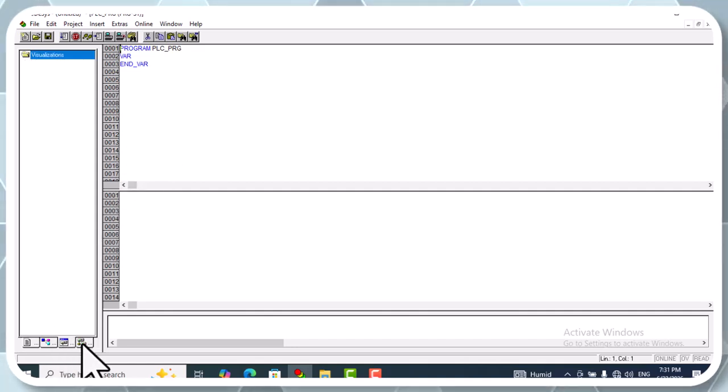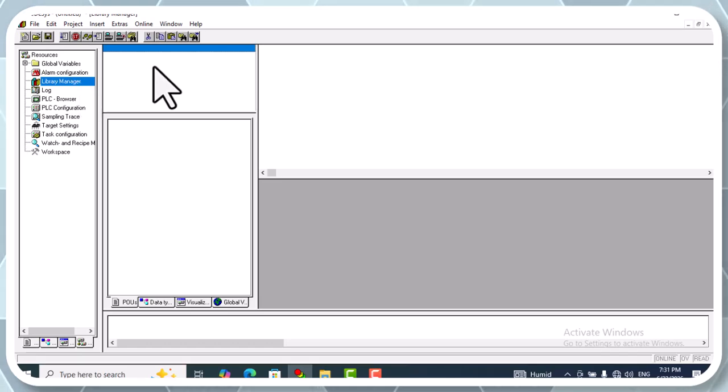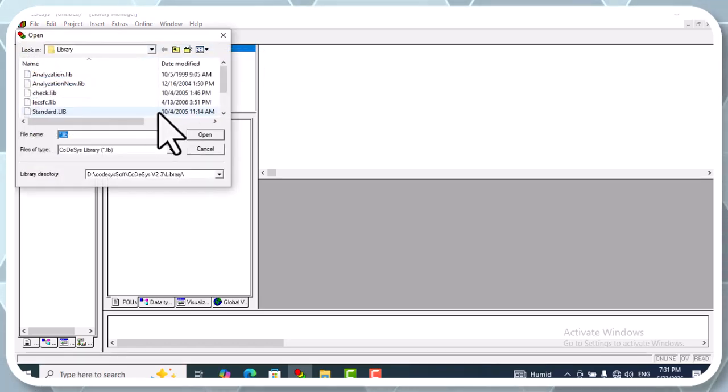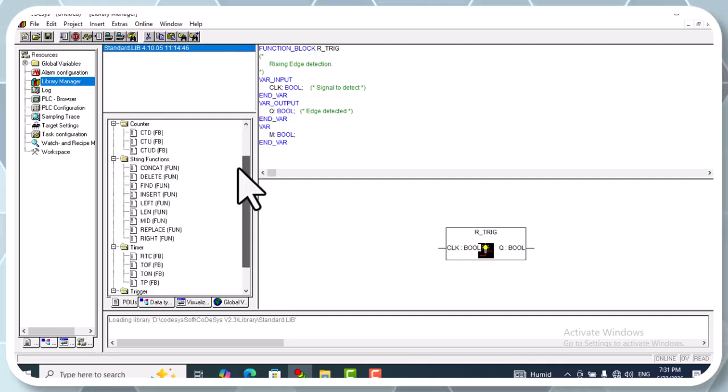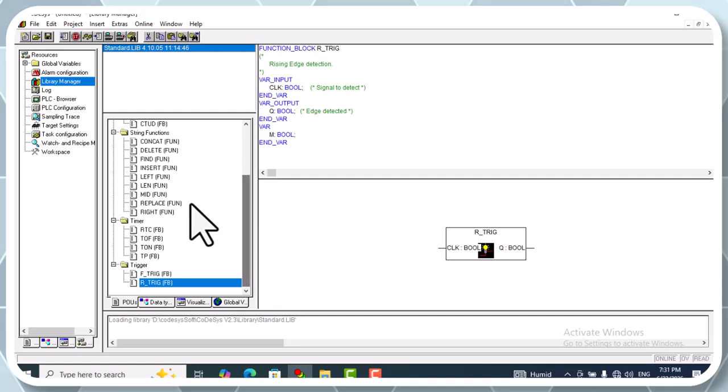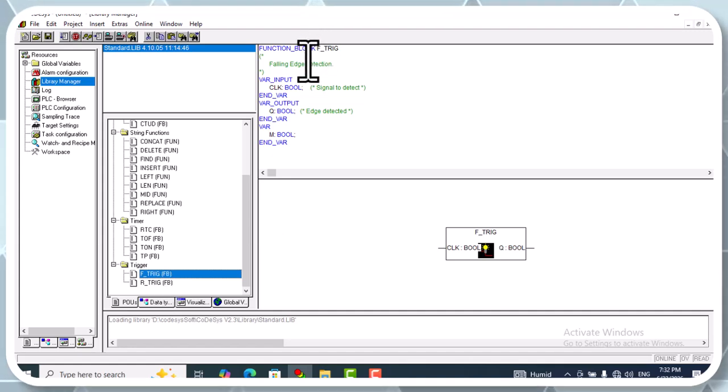But before we continue, we must add some library to our project. This is the standard library here, and you can see we have all our functions and built-in functions, and also the functions that we talked about before. If you watched our previous lesson, you will know that we talked about the R and F triggers, the rising edge detection and the falling edge detection.